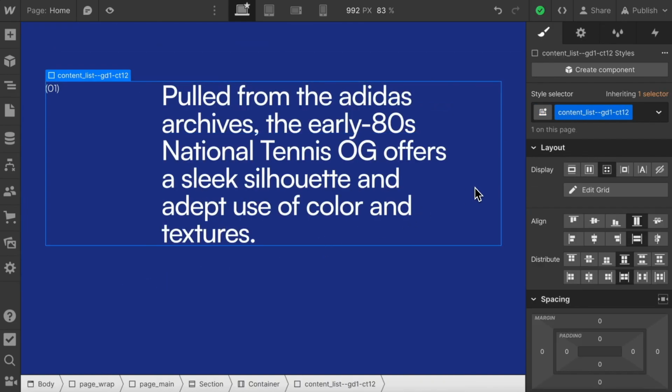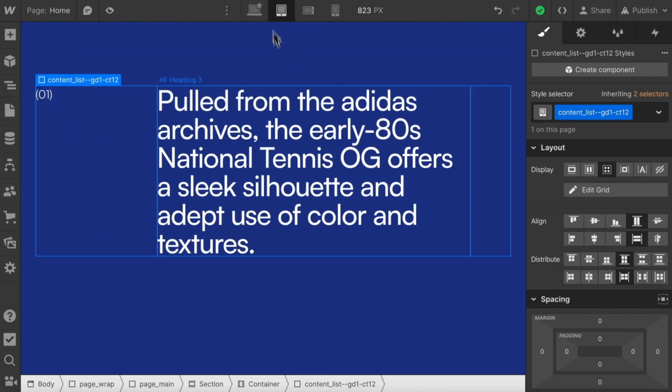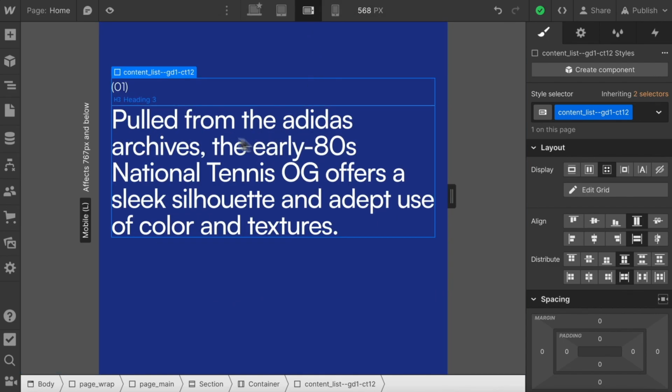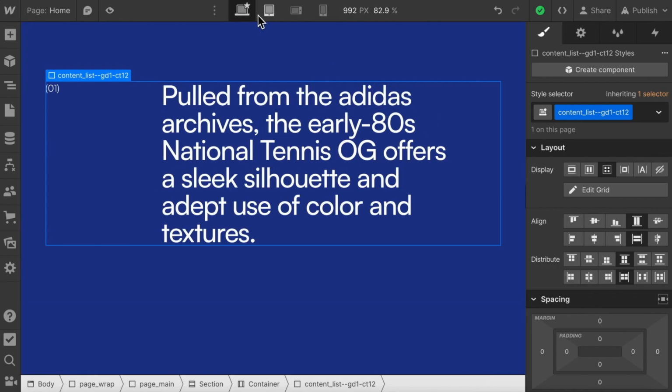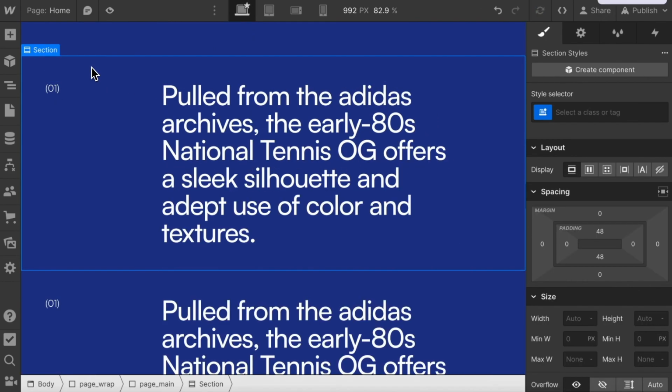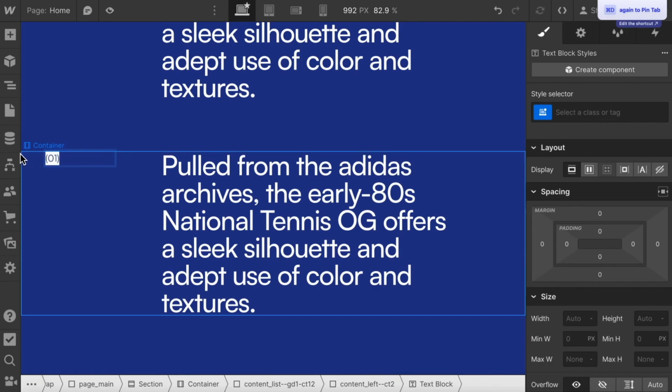So we'll notice we have a column of space on each side of our heading here, and this layout applies to tablet breakpoint, and below that it just becomes a full width sort of layout here. Now we can also duplicate our section and start creating our next layout.